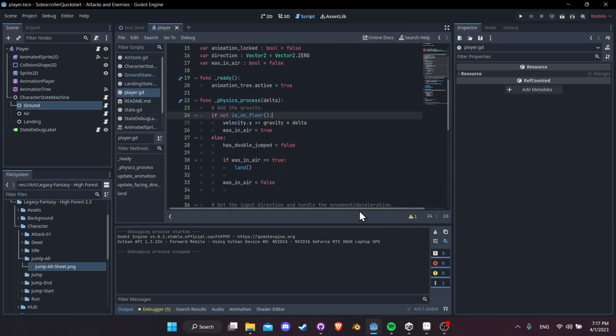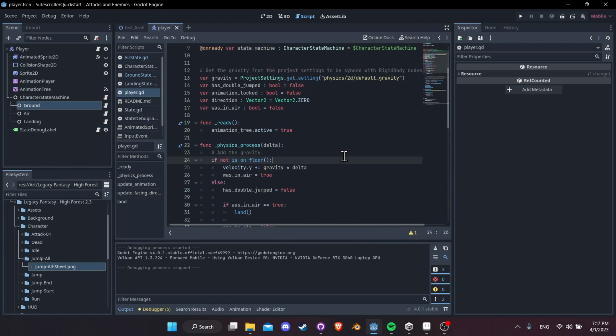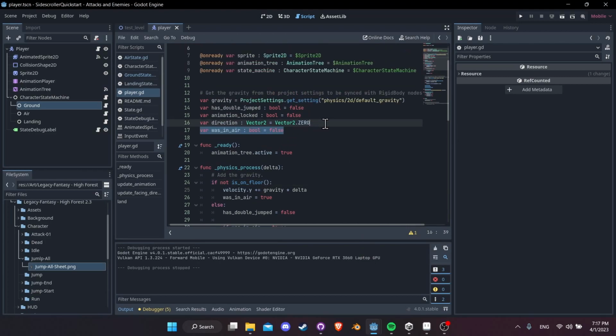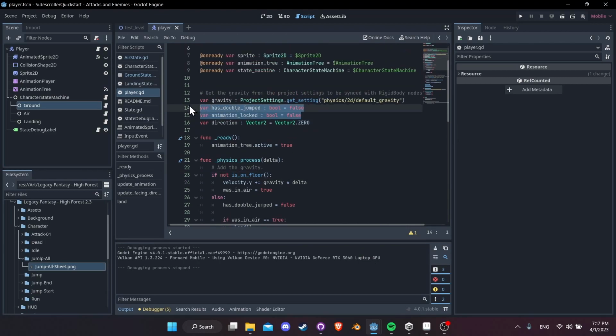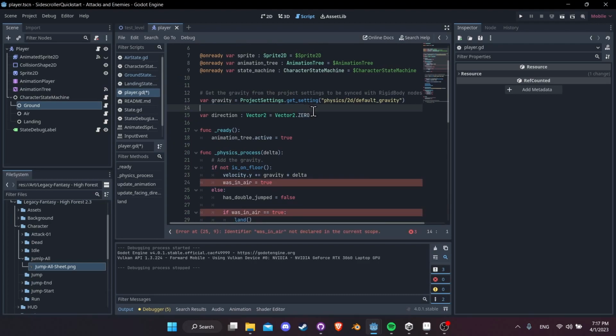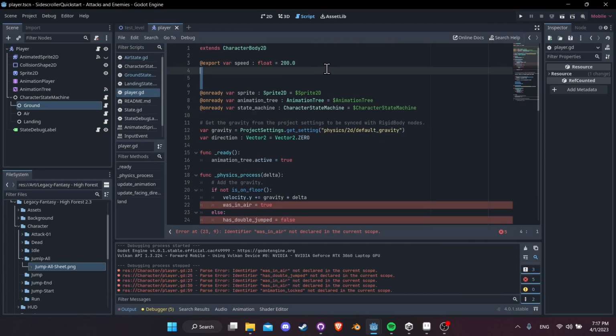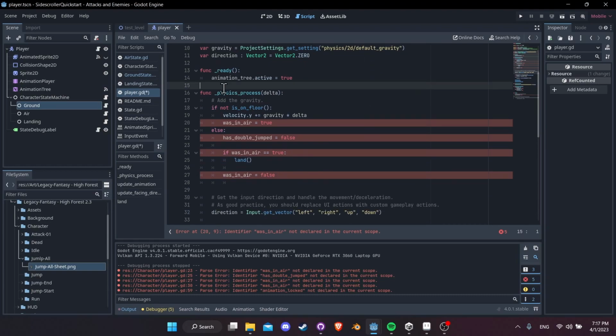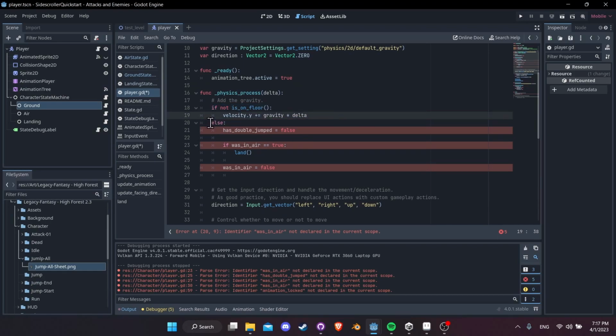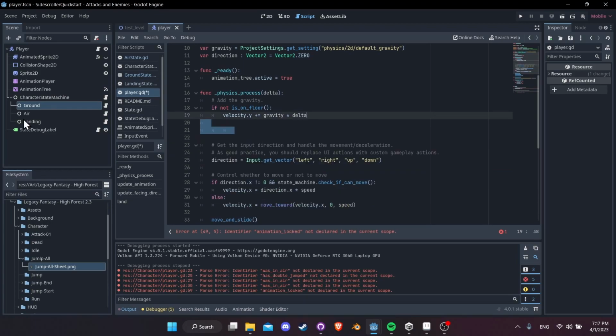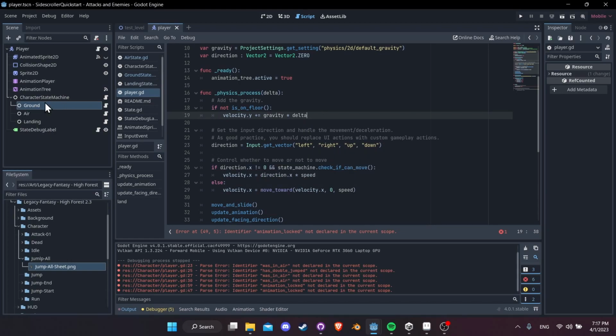So inside of player, let's remove everything we don't need here. So was in air is something we're not using. Animation lock and has double jumped, we're removing those as well. So let's clean up things and just remove extra lines. So for physics process, we're still adding the gravity from within the player script, but was in air is not a thing here. And we're also not going to do has double jumped, was in air, landing, or was in air. All of that has basically been moved to our ground, air, and landing state logic.